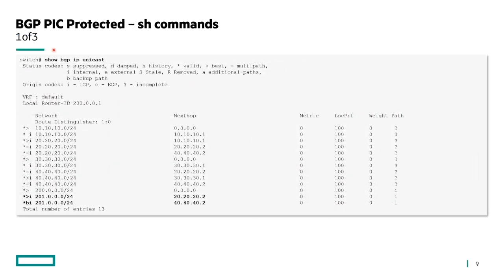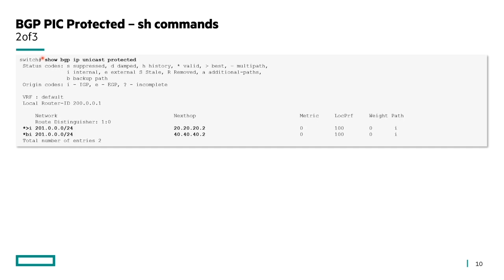So on to some show commands. First of all, BGP PIC protected. This is one of 3. We've got show BGP IP unicast, and as you can see in the status codes, we've got a backup path, prefixed here is our primary path here with I, and the backup next hop for route 201.0.0.0/24 is on 40.40.40.2. Primary path is on 20.20.20.2. So the last command, show BGP IP unicast, showed all the routes in the BGP routing table. This command, show BGP IP unicast protected, will just give you the routes that are protected.